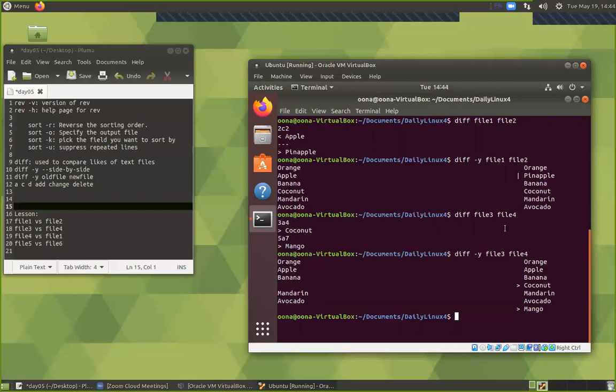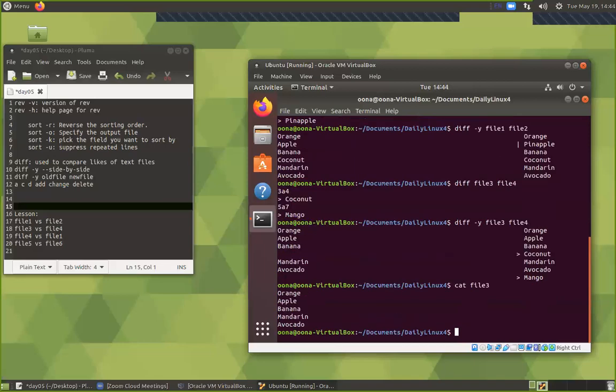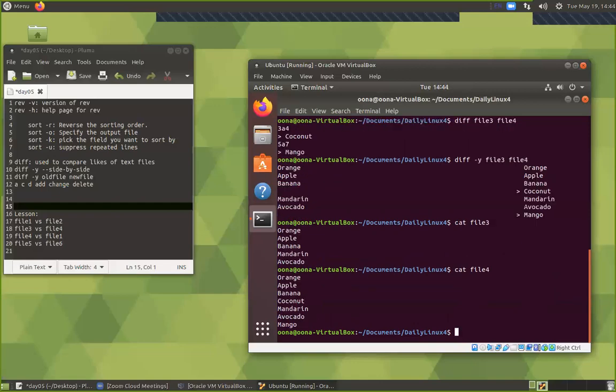I'm pulling both of these up on purpose so that you can see what is being changed, right? You can either do this one or this one, right? I understand, but we never saw what file 3 looks like. You see what I'm saying? All right. Here's file 3 and here's file 4.